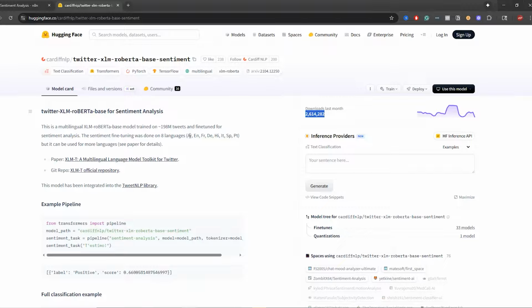And what it says over here, let's look at our description. This is a multilingual XLM Roberta base model trained on 198 million tweets and fine-tuned for sentiment analysis. So if you're doing some sort of social media analysis based off of different posts and different things like this, this would be something you would want to really take a look at. The sentiment fine-tuning was done on 8 languages. So you can see over here, if your language is in here, maybe you want to specifically use it.